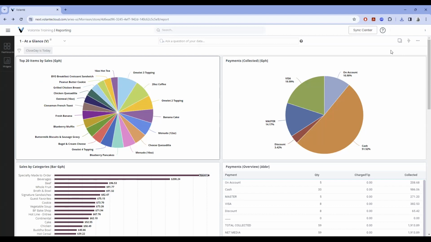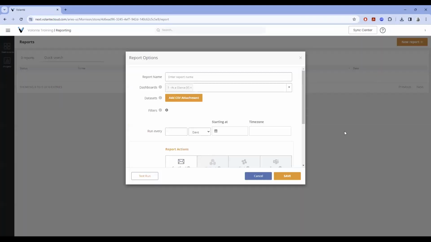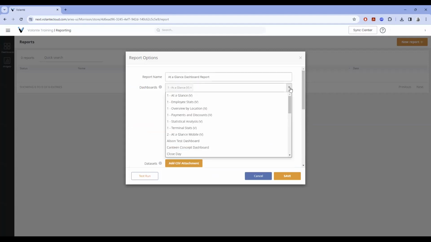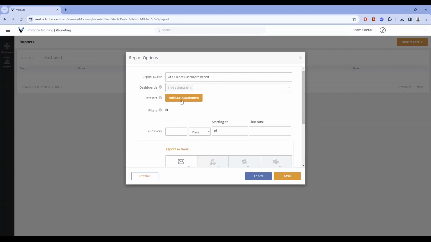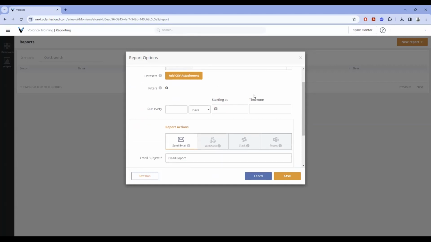One of the other functions I have available to me within my dashboard is to schedule and send a report. If I choose to schedule my report, it allows me to enter a name for my report. So in this case, I'll call it At a Glance Dashboard Report. It is showing me the dashboard of At a Glance. However, I could add additional dashboards into this if I wish to have a large export. How is my data going to be exported? I can also have it added as a CSV attachment, but by default, it will come out for me as a PDF.